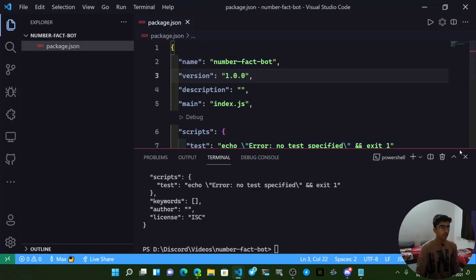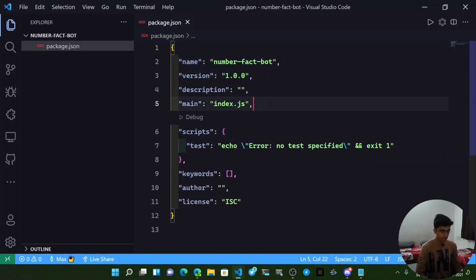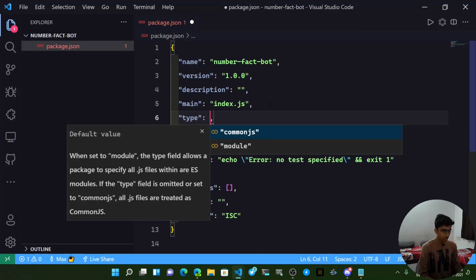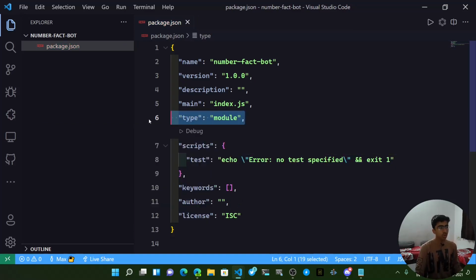Now the first thing I will need to edit right over here is the type to be module. Now type module, we are adding this because we want to use import in our JavaScript files. We don't want to use CommonJS require that we had to use earlier. So we can add type module, and there's no problem with that because we are using the latest version of Node.js and anyone has to use the latest version.